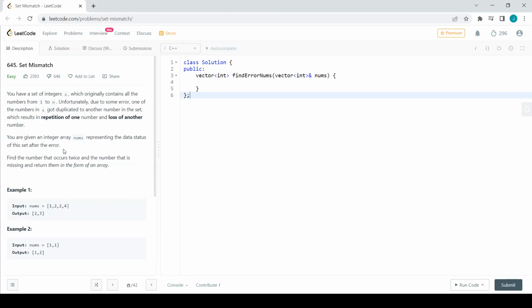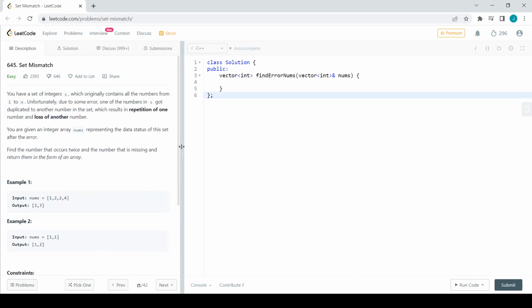Today let us solve the LeetCode daily challenge, and the problem is Set Mismatch. You have a set of integers which originally contains all the numbers from 1 to n. Unfortunately, due to some error, one of the numbers got duplicated to another number in the set, which results in the repetition of one number and loss of another number.